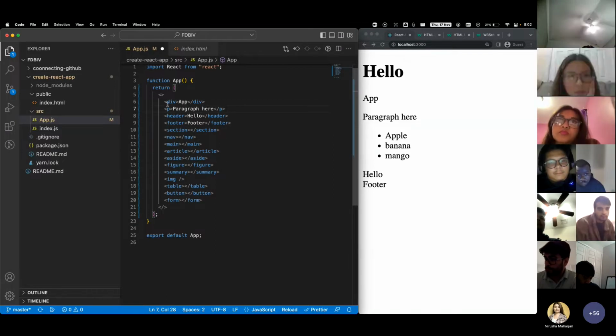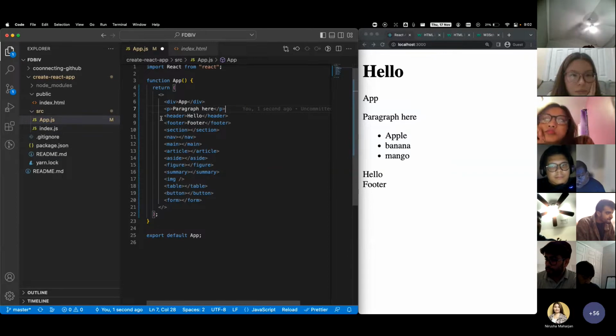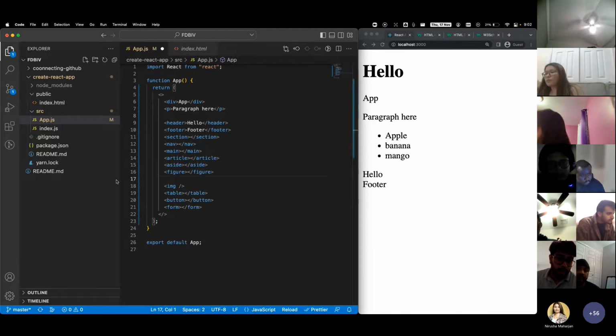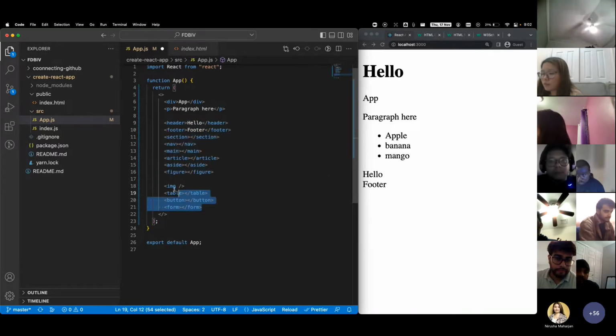So the div tag is the common tag. Nowadays these tags are really popular. These are called semantic HTML tags as well. Let me remove summary as well for now. Yes, these are really important, and these are as well.